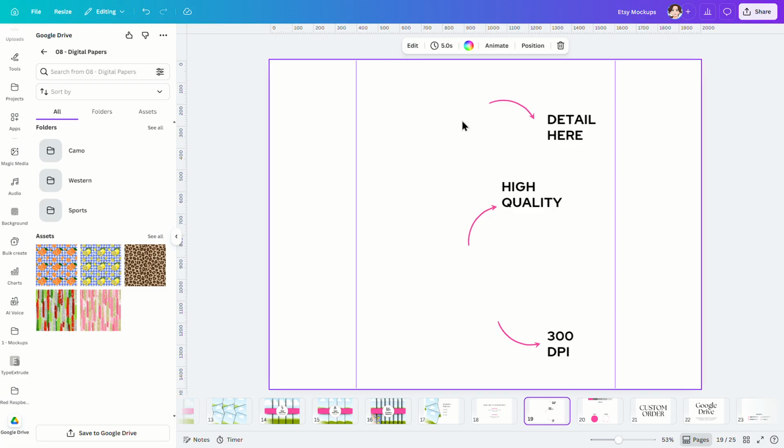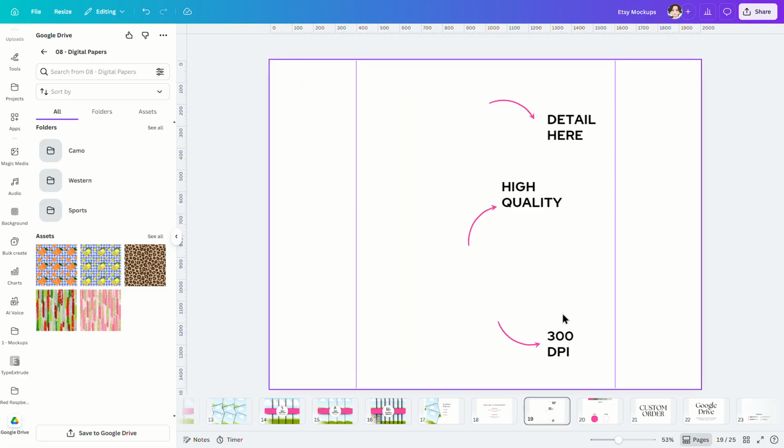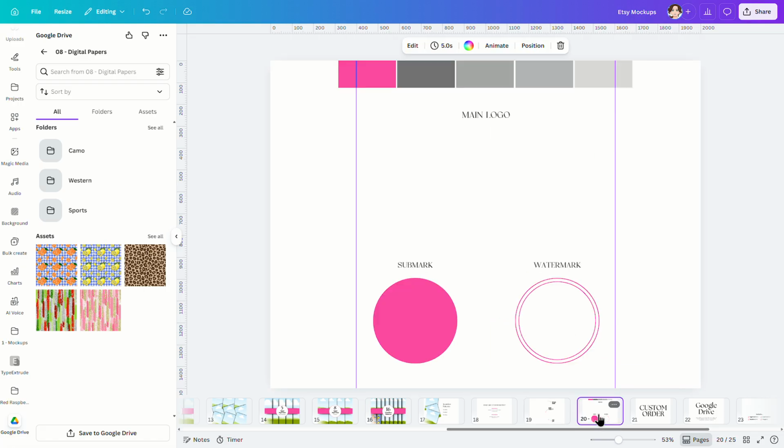This is another little thing that you can use to highlight different details. So if it's a faux embroidered, you would do that here, or faux yarn, or whatever that would be, or maybe it's got a glitter detail, I would put that here, and then leave the high quality and make sure that it's 300 DPI.